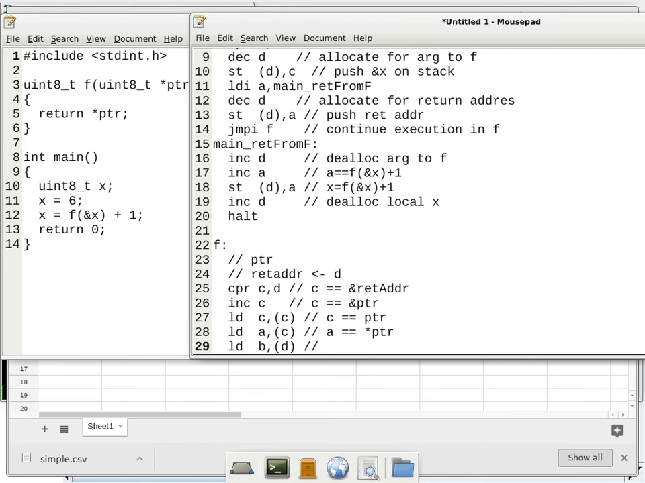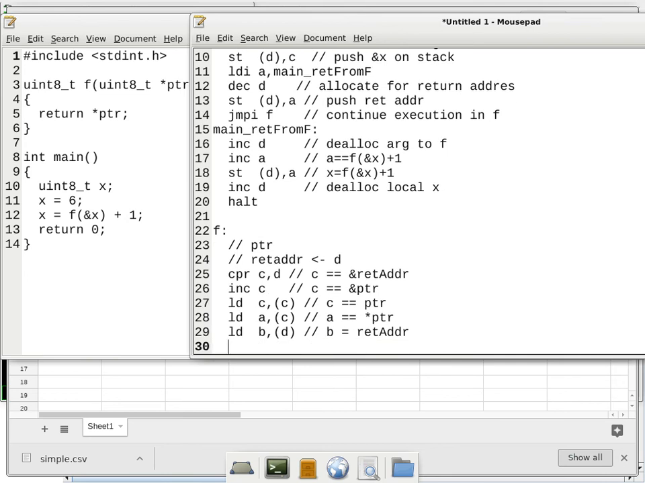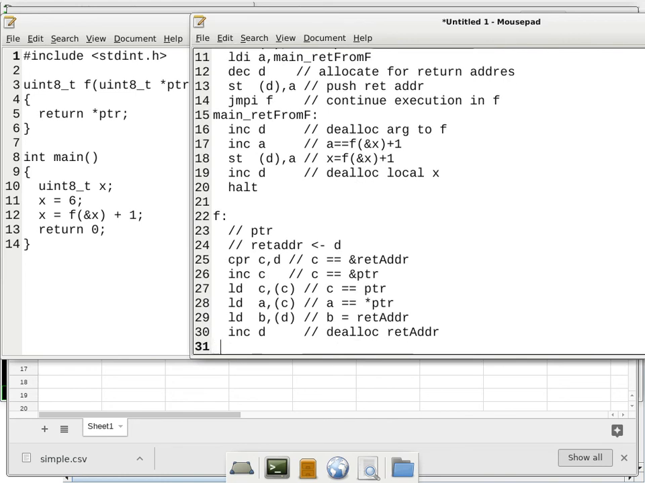Okay? So if you dereference it, then B becomes the return address, because register D is the address of the return address. By dereferencing the address of the return address, you get the return address back. And this is where we can do an increment D, because we can deallocate the return address, because we know for sure that there's one single return address here, and we know for sure that we can deallocate it because we just utilized it, or we are going to utilize it in the JMPB instruction, which will continue execution in the caller.